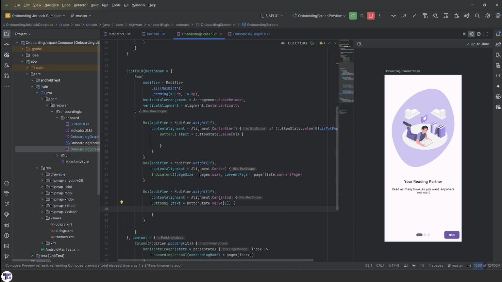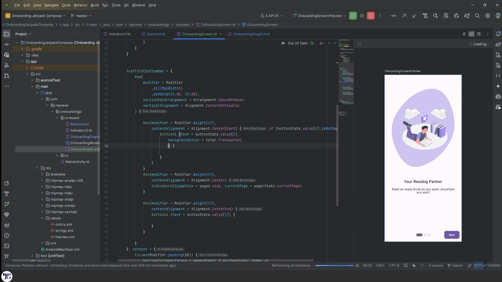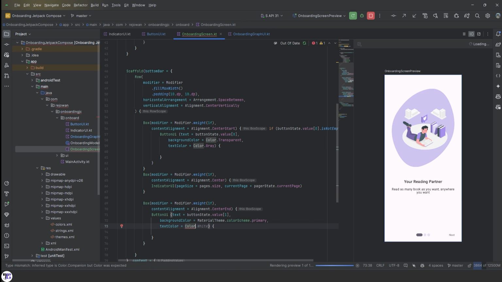Okay, so now we set the rest of the item, that is the background color and the text color. For button 1 we don't want any kind of background color, so we put Color.Transparent, and for text color we will put Color.Gray. For the second one we want to do some other things, so we will be using the color primary, and here the text color will be white, or we can say onPrimary. It will be the same result. For darker theme or lighter theme, it will change accordingly.